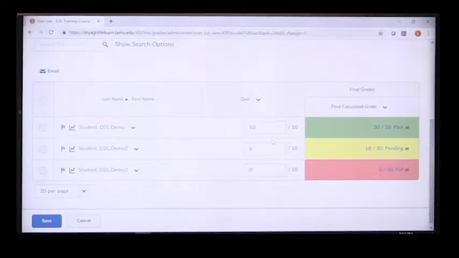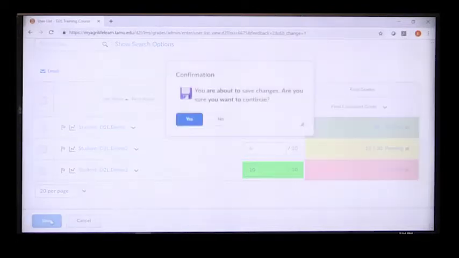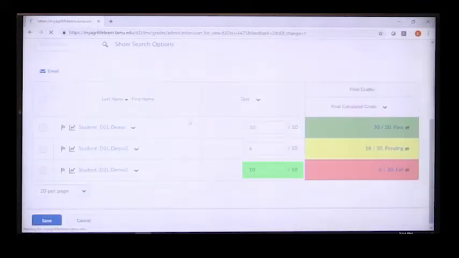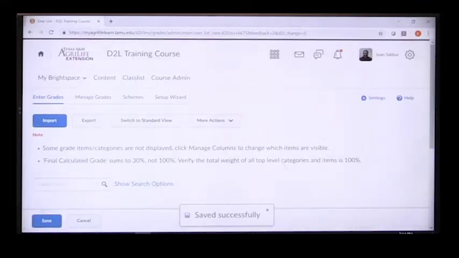So let's say, for example, student 3 missed this quiz for a legitimate reason and they were excused. You allowed them to take a quiz in class and they came in and they did really well. They made a 10 on it. So you can actually add that. You can save. And that modification has been changed.